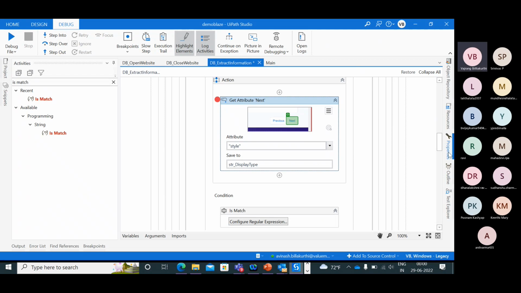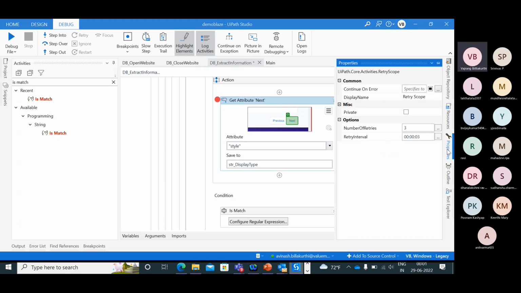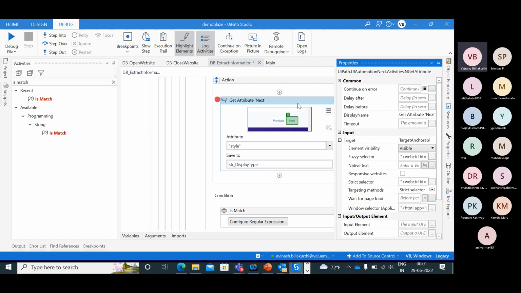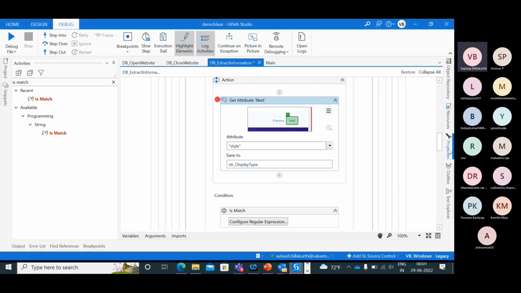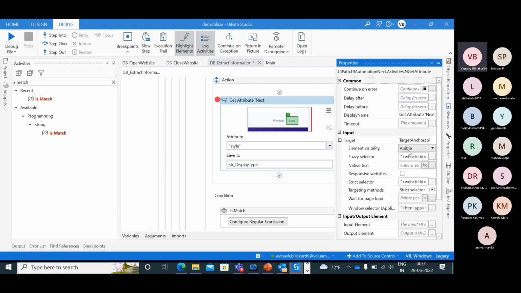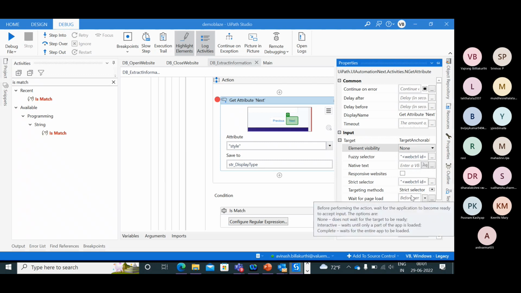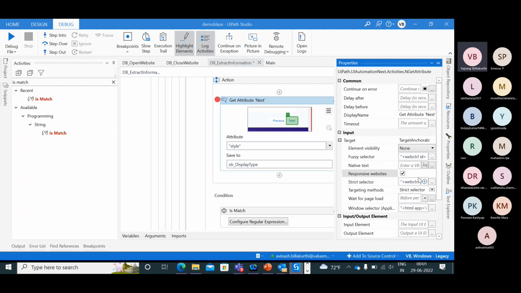Let's see properties of next item. Properties, element visibility, active, or not needed. So even if it is not available, we are selecting the value. Put the responsive websites. Let's try it again. Debug.